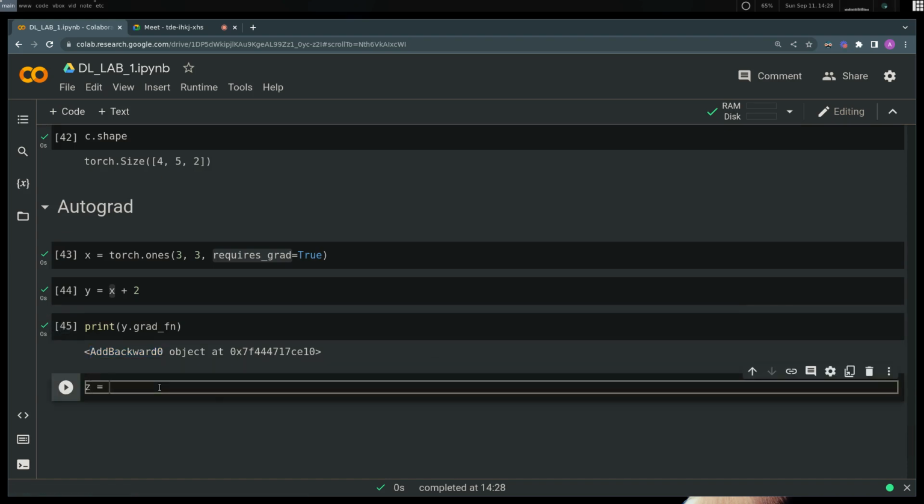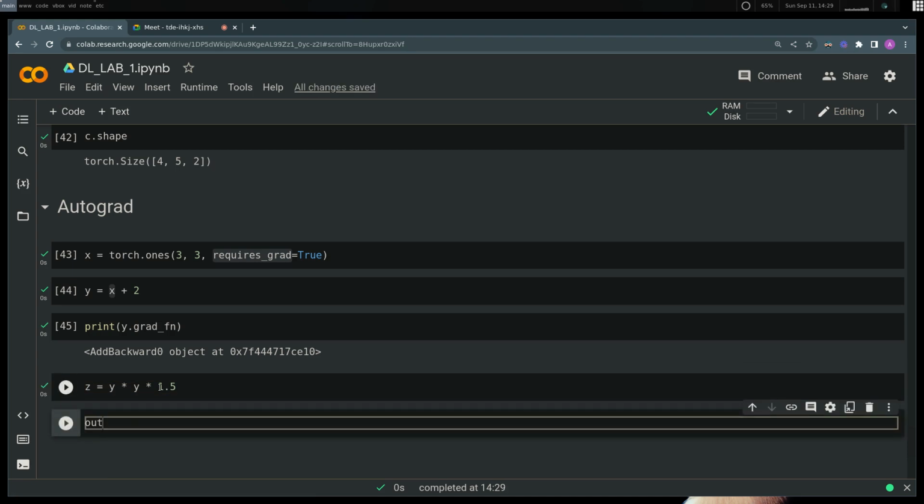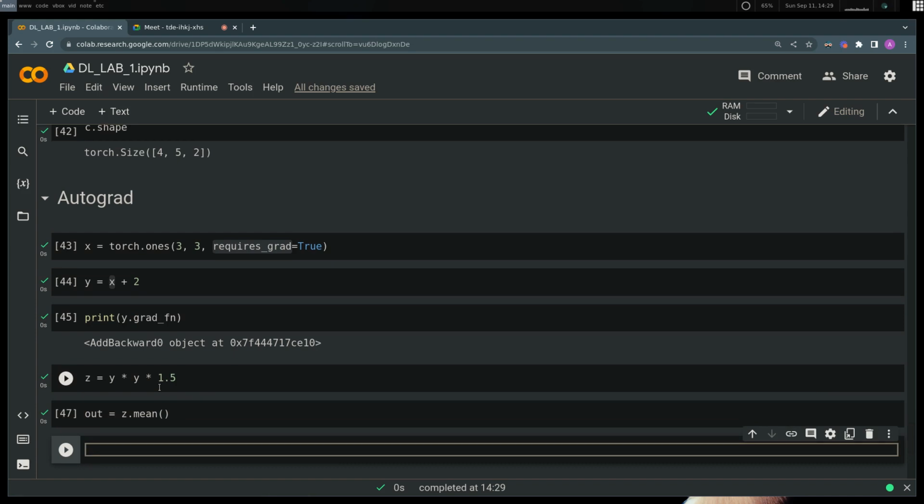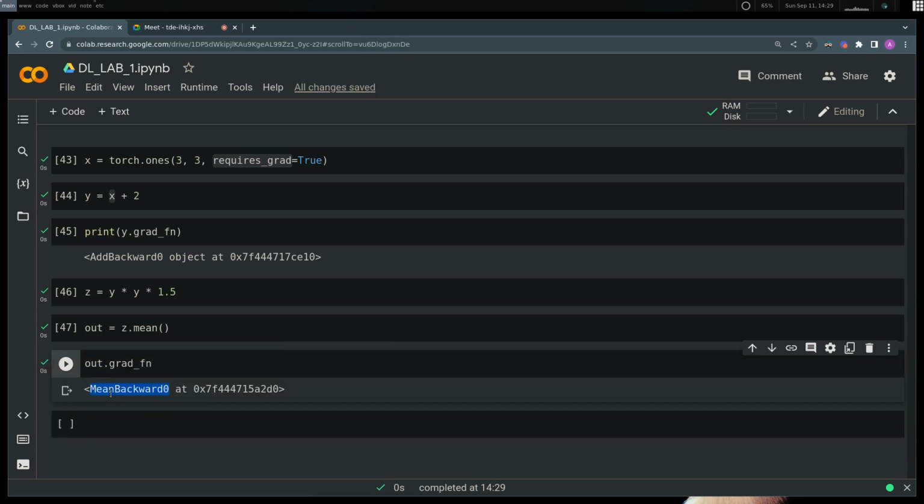So let's say we make another tensor z. Again, you're creating a new tensor using y, say from y times 1.5, and then you create a fourth tensor, out, by doing z.mean. What mean does is it takes all the elements of a tensor and takes the mean. If you have a tensor of 3 by 3 shape, it will take all the 9 elements, add them up, and divide by 9 to give you the mean. All of these are differentiable functions, obviously, and PyTorch is keeping track of all the operations that you're doing. So if you look at the grad function for out, it's MeanBackward, which means PyTorch knows how to differentiate the mean function.